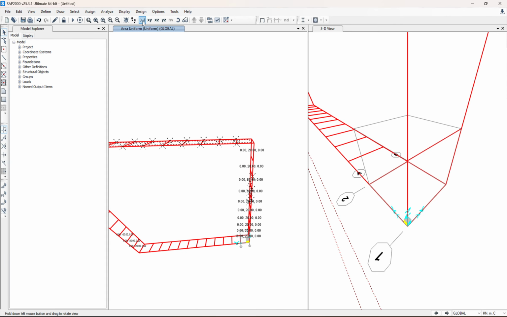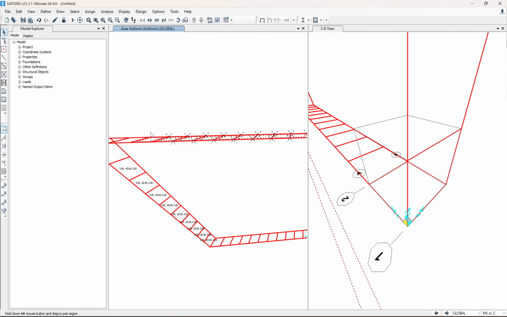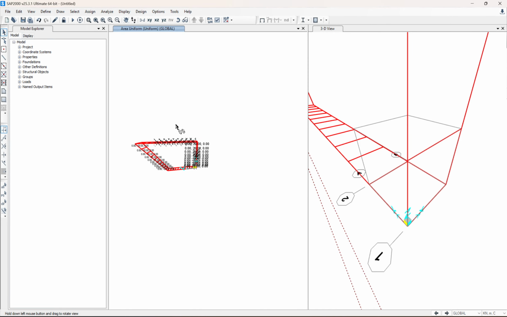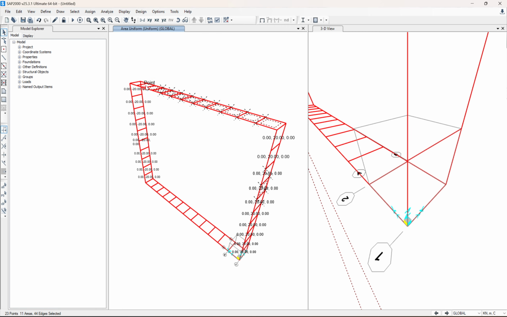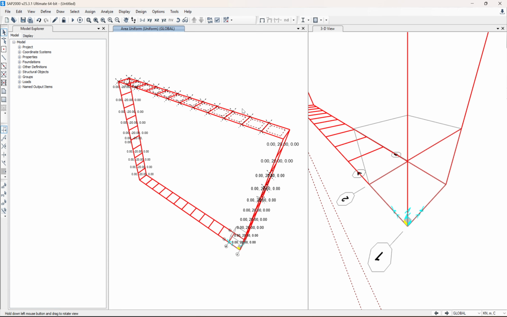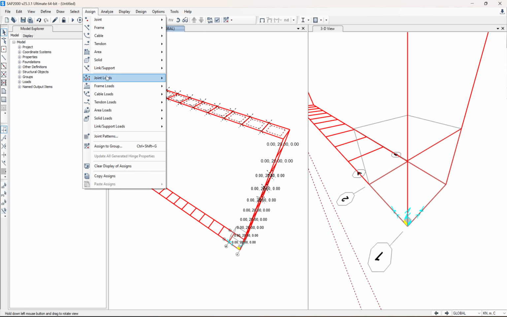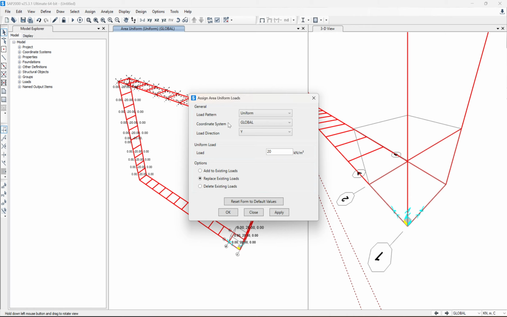So select this one. Some of the elements were not selected. Yep. Can go ahead and apply area load. Now it's in the Z direction. So let's say it's just 40, but in the negative direction.